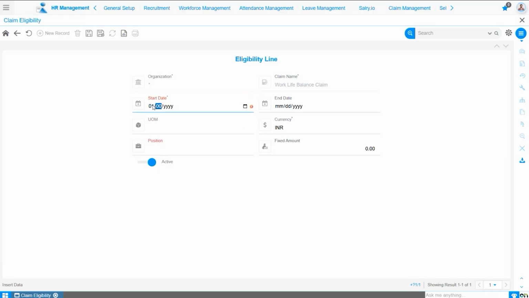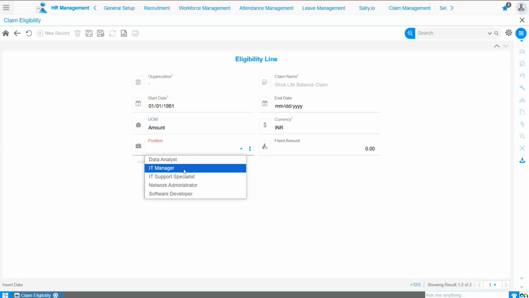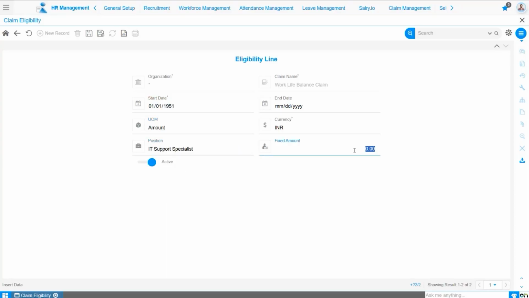Enter the start date and an end date if it is applicable. Select Unit of Measure, or UOM, as amount. Confirm or change the currency if your base currency is not INR. Select the position. Enter the eligibility amount. Click Save. You will repeat these steps to add eligibility for additional positions. This configuration demonstrates how claim eligibility can be defined based on employee position, applying universally across all organizations. You can follow the same process to configure similar position-based subclaims in the Onfinity system.